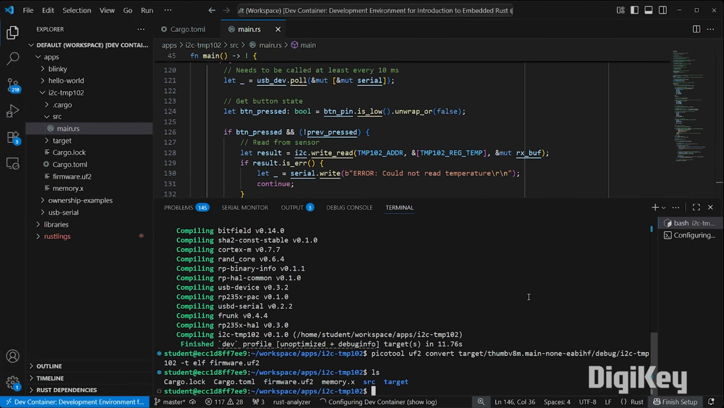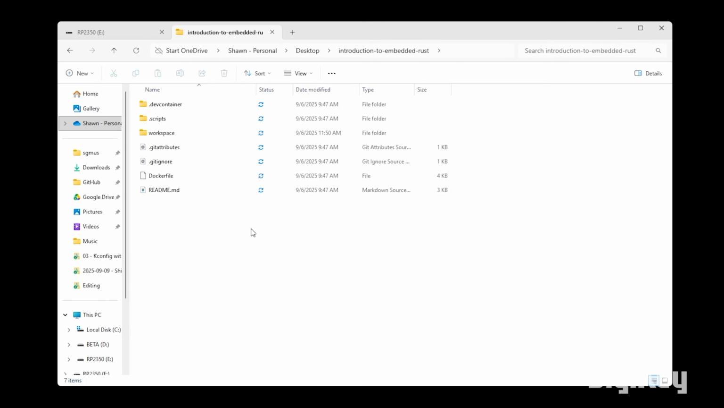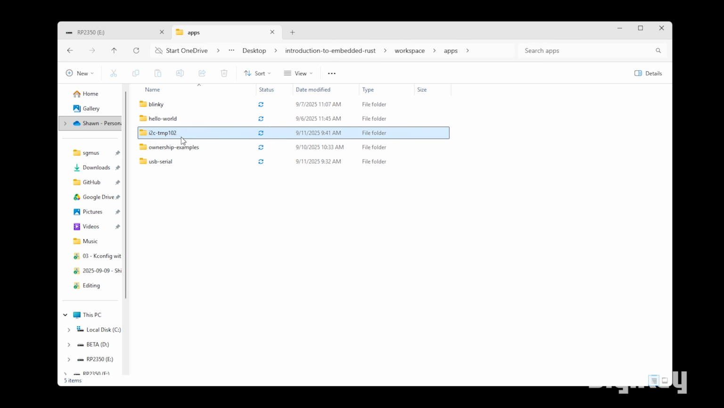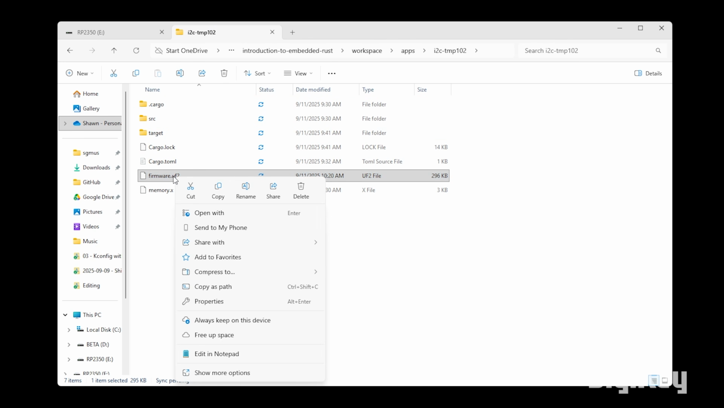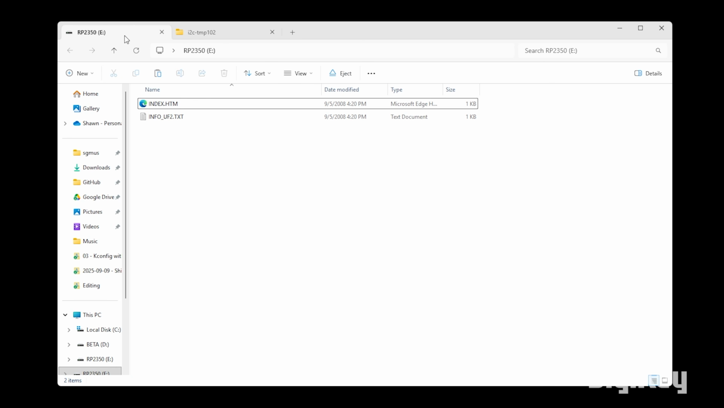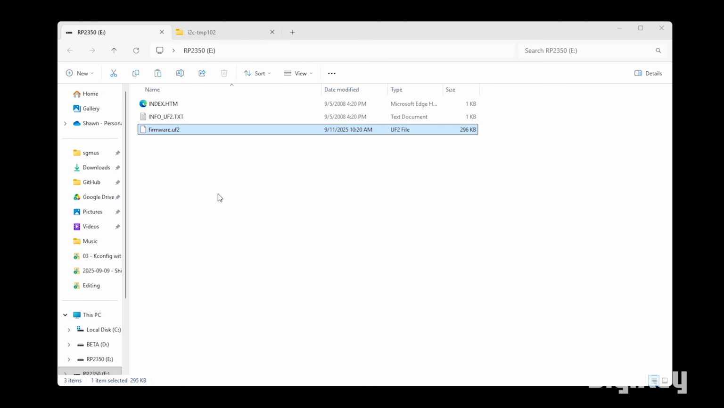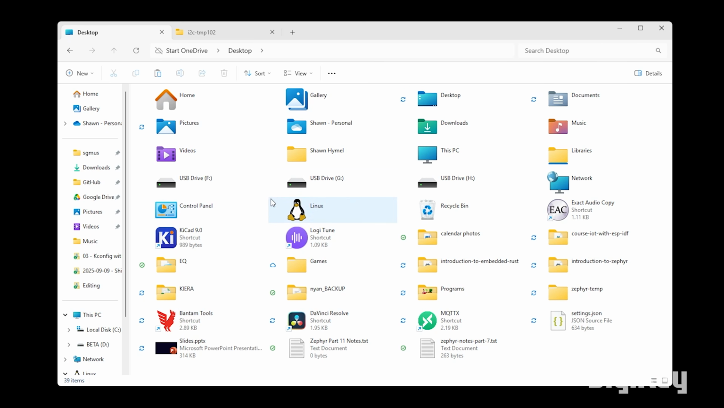I'm going to hold down the boot select button on my Pico 2, plug it into my computer. This should pop up for me. Go into the Introduction to Embedded Rust folder. Let's go into Workspace, Apps, our folder we've been working in. Let's copy our UF2 file. Let's go to our drive that got enumerated from the Pico 2. Let's paste that. With any luck, it should reset.